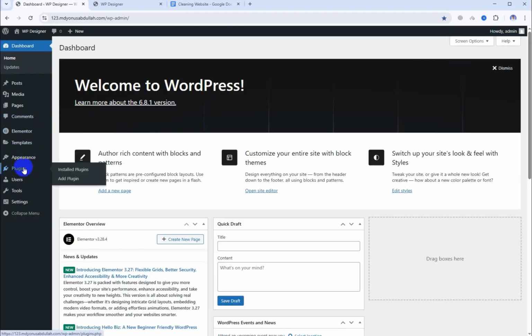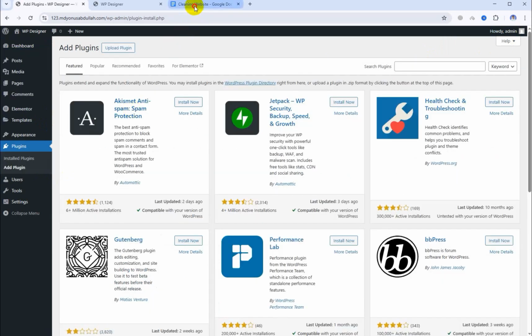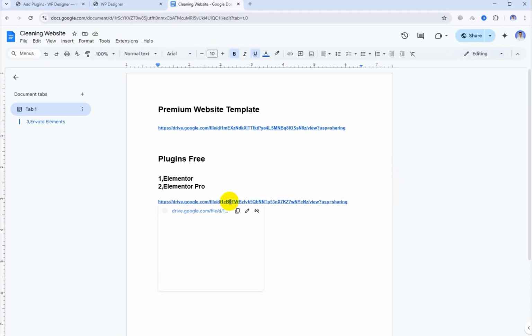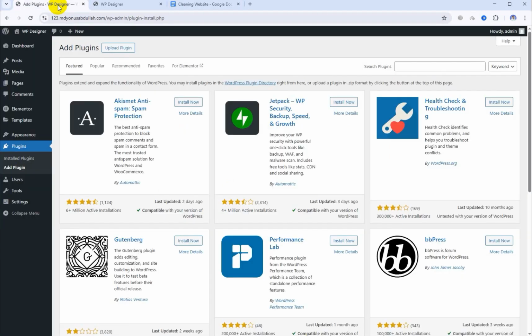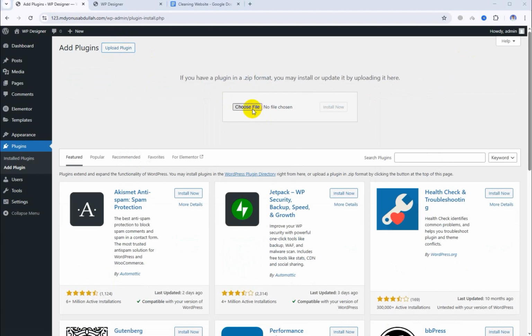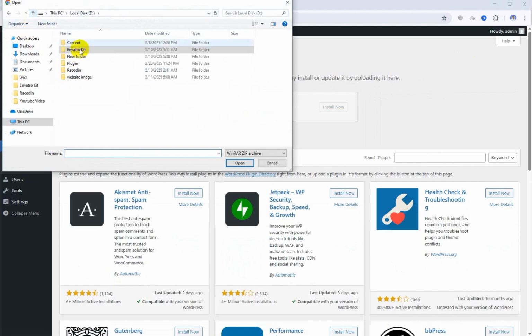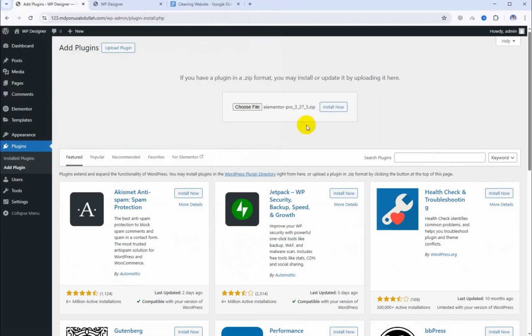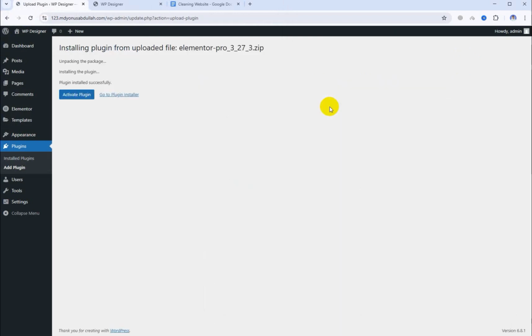Then we add another plugin, Elementor Pro. You can download it easily from this drive link. Upload plugin, choose the file. This is my Elementor Pro. Just activate the plugin.